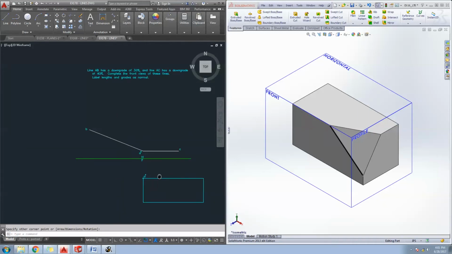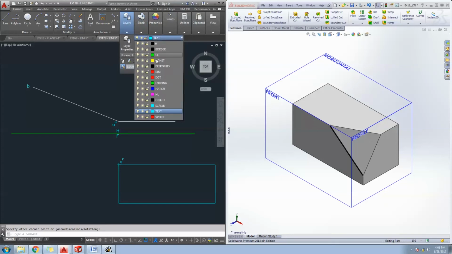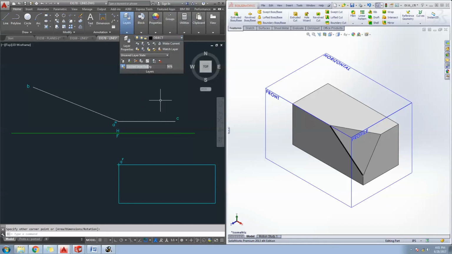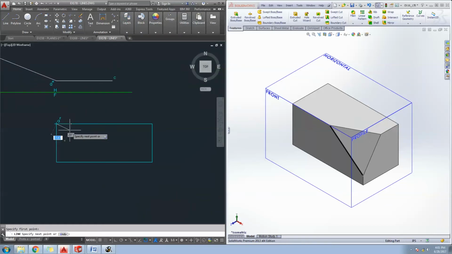There we go. So there's going to be a line that connects the point A, passes through the point C, and arrives somewhere over here. That's going to be the grade.